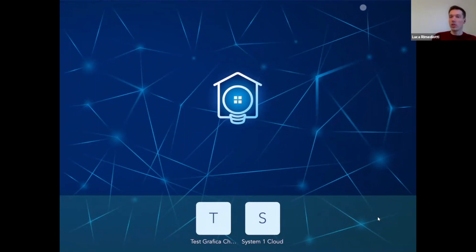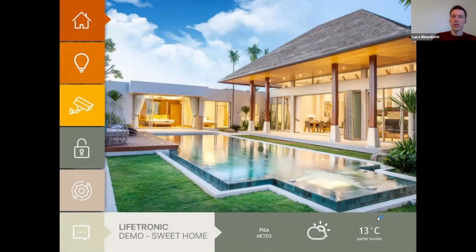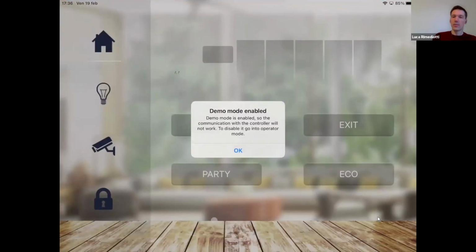If you have more than 4 systems, in case of an installer license, you will find a search lens and a list where you can find the system you want to use. Let's open, for instance, this graphics. Just push again for 6 seconds. Let's go back to the system choice page. Let's open also the other graphics.